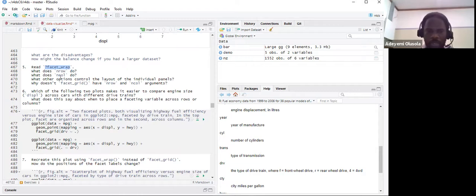So we have to read the help for facet wrap, and to answer that, what does nrow mean? What does ncol mean? So nrow specifies the number of rows, ncol specifies the number of columns. What other options control the layout of the individual panels? If you go to this help function, we'll see the other functions that control the panels for facet wrap.